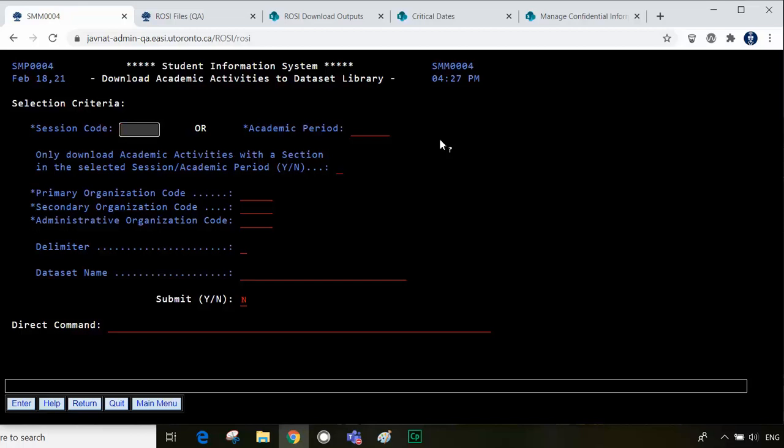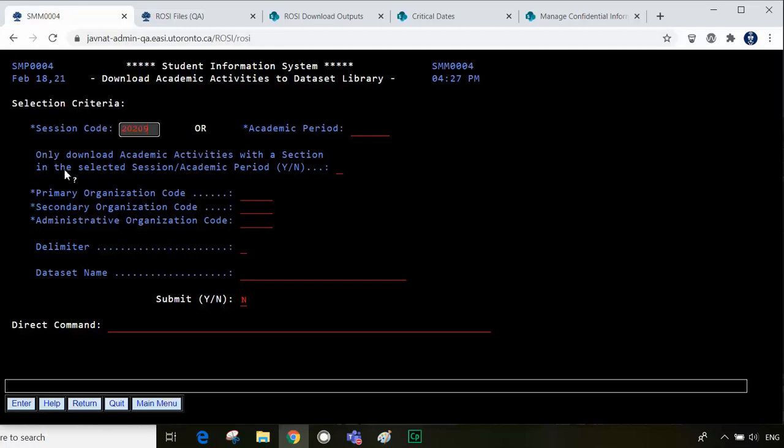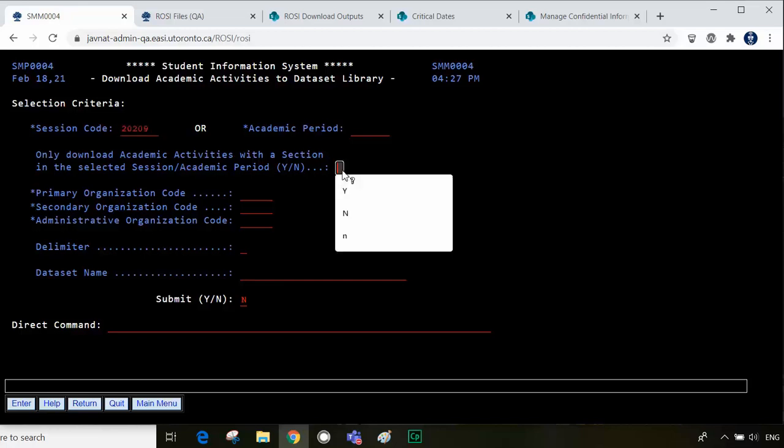For the purposes of our demo, I will use the session code. Type the session code or academic period you need to download. I will use 2029. The field "only download academic activities with a section in the selected session / academic period", yes or no, means if you only want things that are scheduled, you would say yes. But if you want to know all the courses that could be scheduled, you will type no. I only want scheduled courses, so I'll say yes.